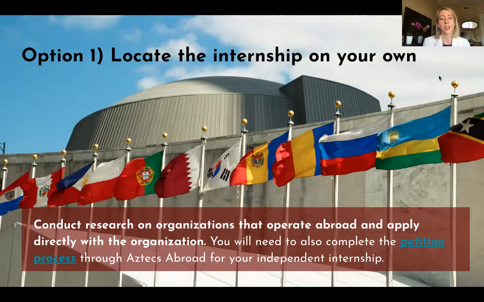We have had many students who went on to receive the scholarship who found their internship on their own and applied directly through that organization, and they ended up receiving the scholarship and then were able to do that internship. With this process, if you do select this option, you will also need to complete the petition process through Aztecs Abroad for your independent internship.